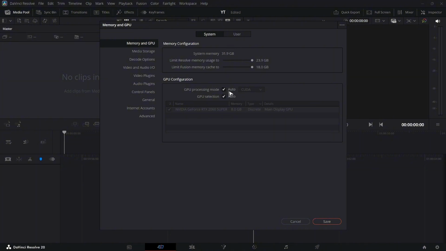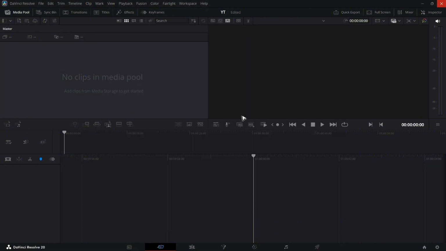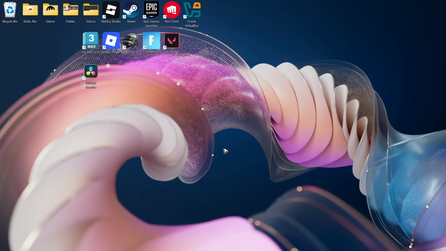For example, you may have unticked this one. Maybe you have two graphics cards. Again, for AMD, you'll use OpenCL or Metal. For NVIDIA, use CUDA right here and select your specific graphics card. Once that's on, click on Save. Wait a bit, click on OK. Now go ahead and restart DaVinci Resolve and check if it helps.